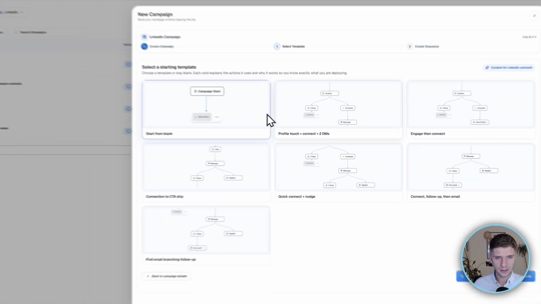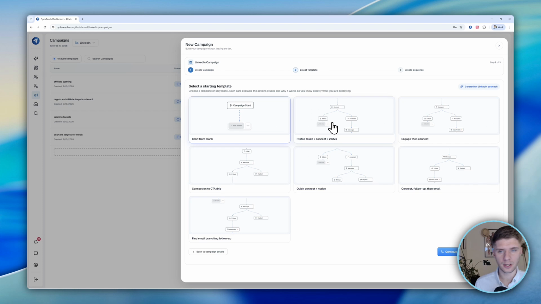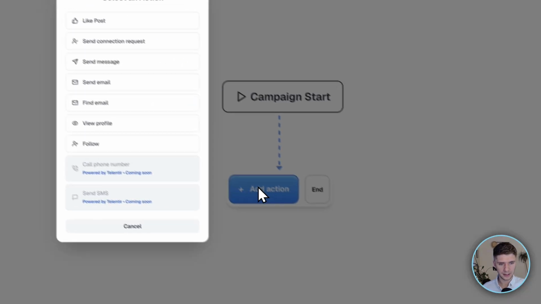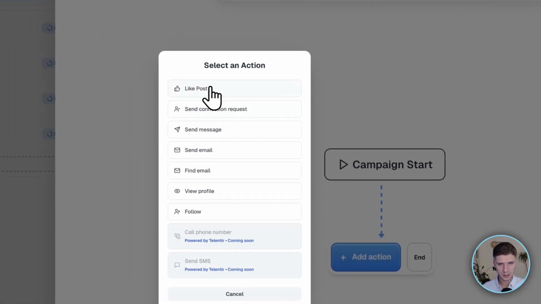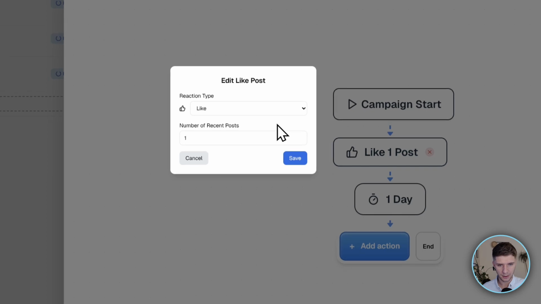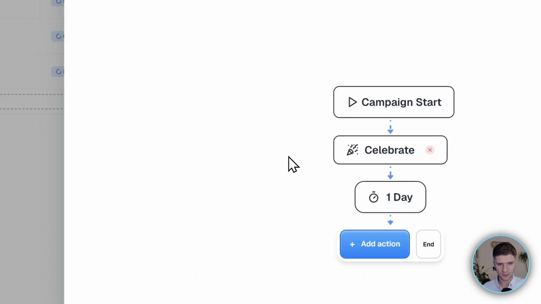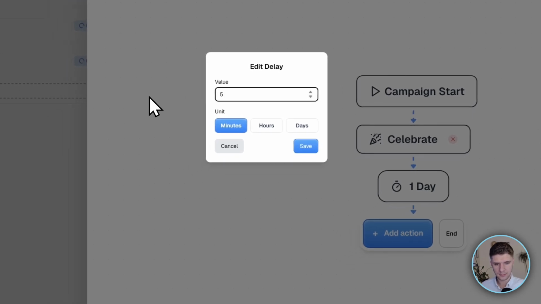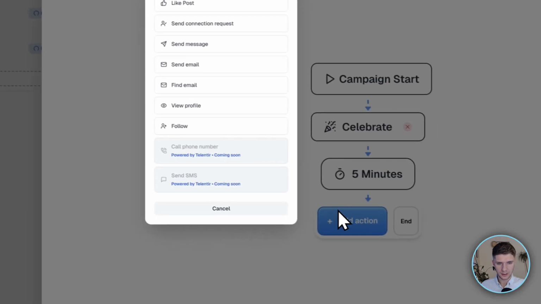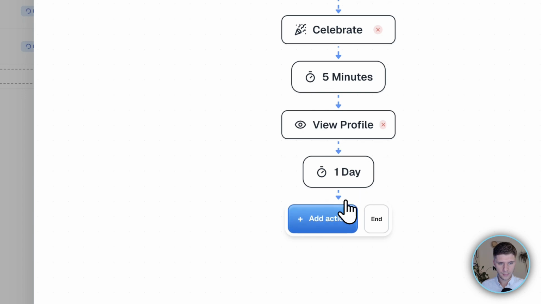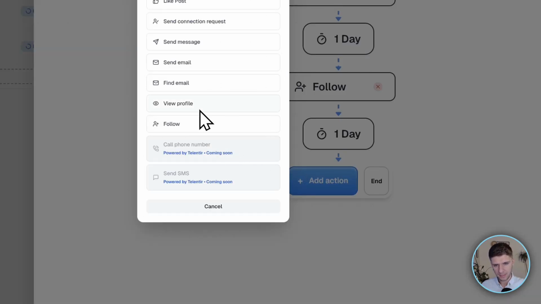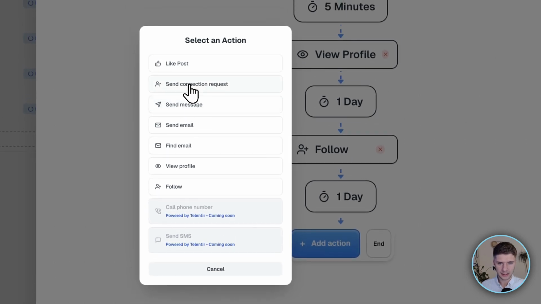Then we'll click continue. Here we have some different options in terms of templates that we can use for the LinkedIn campaigns. Otherwise, we can just start from blank, and here we'll have various different options. So we could start off potentially liking their post or celebrating the last 3 posts. Then maybe we'll wait 5 minutes, and then we can view their profile, or then we can follow them. Then maybe we'll send a connection request.